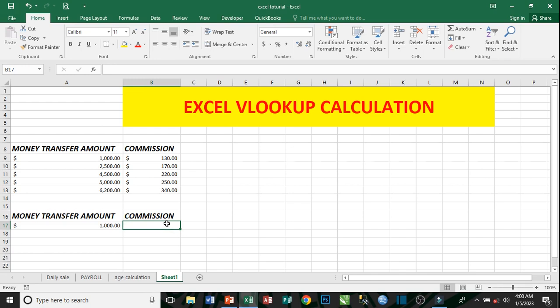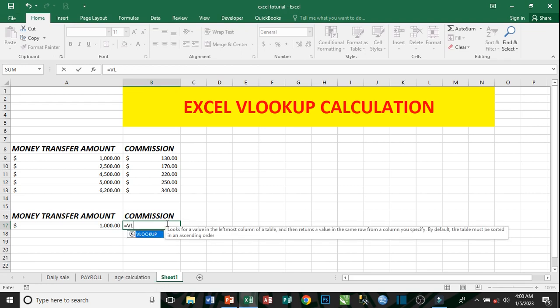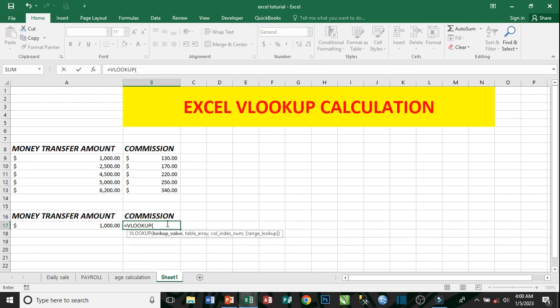The first thing you have to do is press your equal sign. When I press the equal sign, I type VLOOK. Definitely VLOOKUP will come. Just use the tab key and these things will open. Once they open like this, you already have the VLOOKUP arguments.